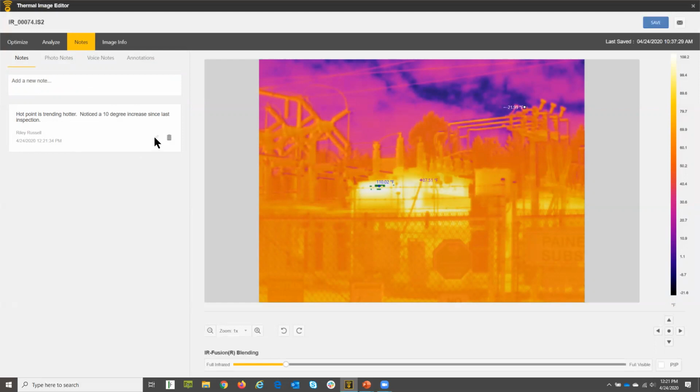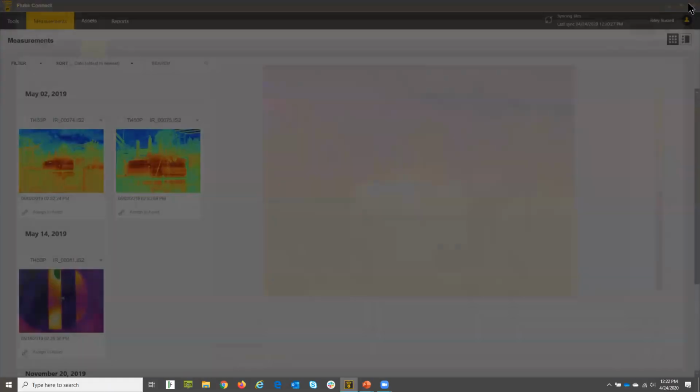If I want to edit this, I can click the pencil icon. And if I decide that I don't want this information included, I could hit the delete icon. Once I'm done making my edits, I simply click the Save button. I can see that the date and time stamp for this image has been changed because it saved my changes. And I can exit out of the image editor by clicking the Close button here in the upper right-hand corner.